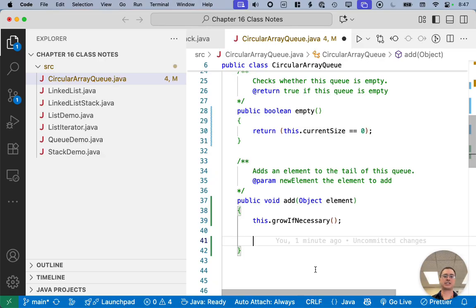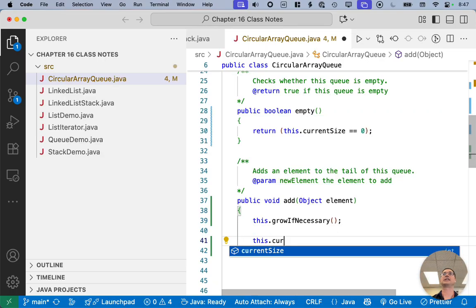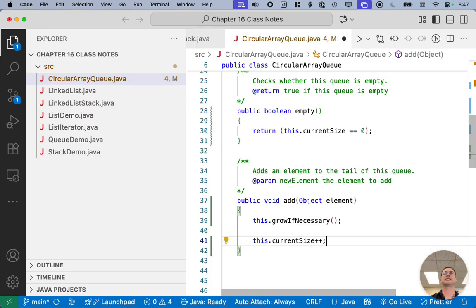All right, we have all the instance variables. So we're adding a new element. So we need to say this dot current size plus plus, add one to current size. Just double checking because the AP curriculum has changed a bit over the last few years. Do you all use and know the plus plus operator? Okay.